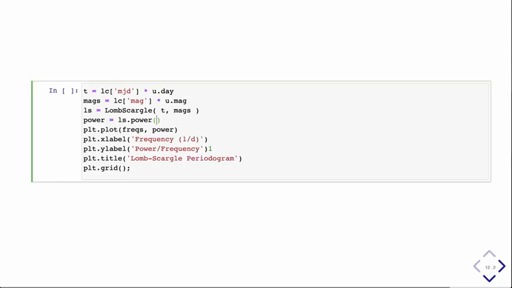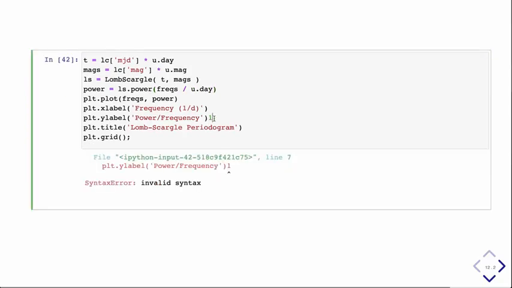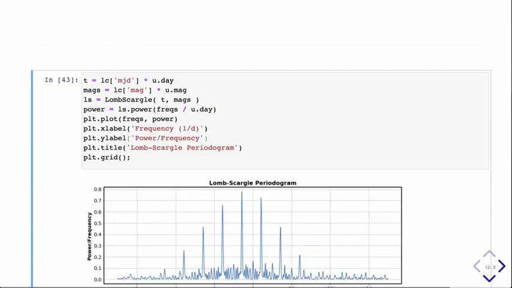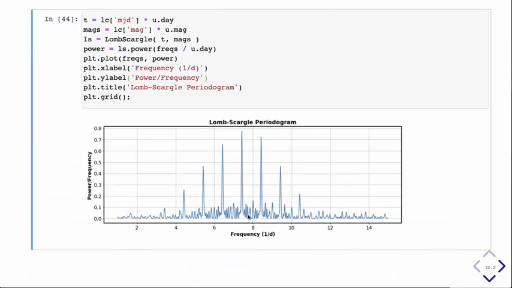And we tell it what frequencies we want it to be calculated at. And we can specify units here. So if we specify units here, we have to specify units here. So I'm just going to divide this by u.day. And then get rid of that int 1. And there we go. So you can see this is virtually identical to what we did before, because that's essentially how this is coded up in Lomb-Scargle with some minor differences.